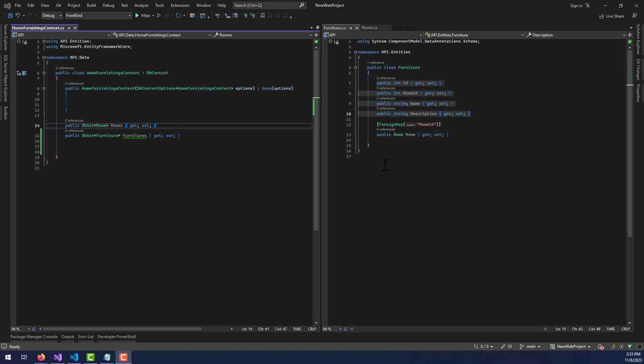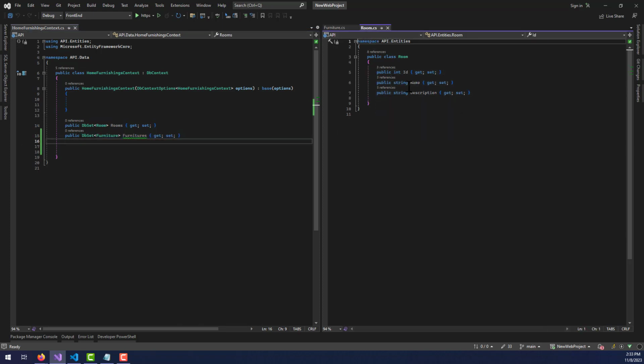What I want to talk about today is seeding our database. If I remember correctly from our last time, we put together this DBContext class, or I should say we added more to it by adding our DbSets of Room and our DbSets of Furniture. And over here we defined what a furniture is and a room is.